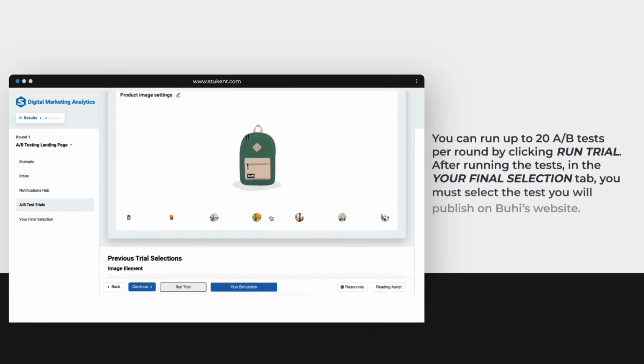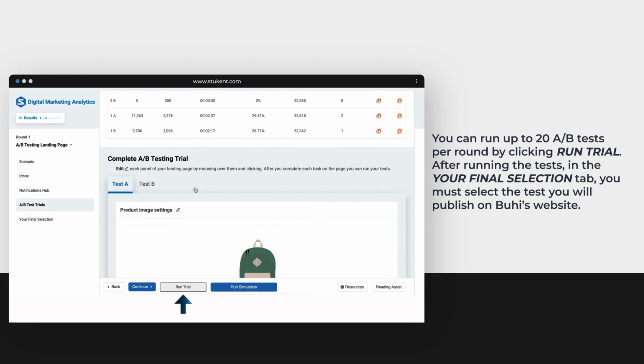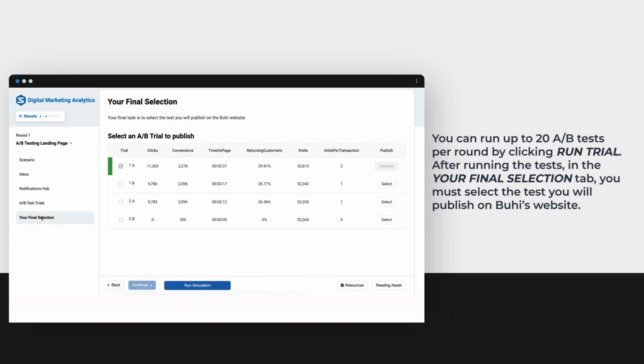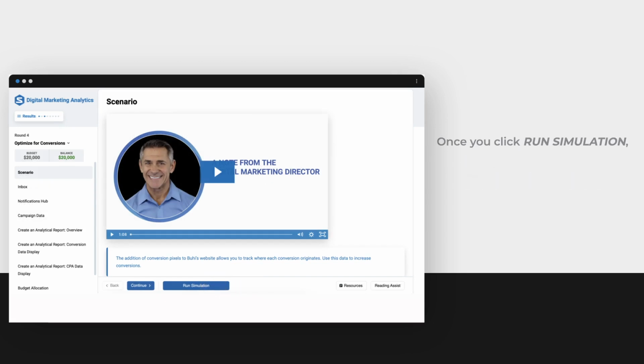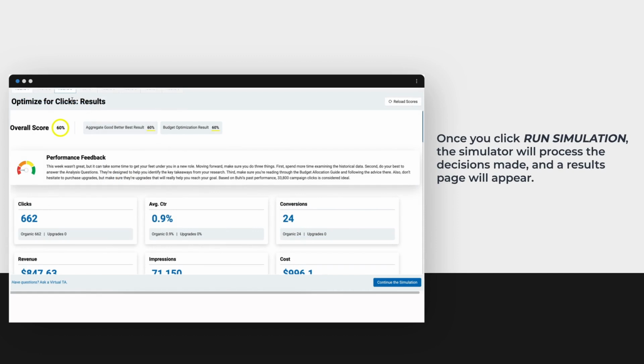You can run up to 20 A/B tests per round by clicking Run Trial. After running the tests, in the Your Final Selection tab, you must select the test you will publish on Buhai's website. Click Run Simulation. Once you click Run Simulation, the simulator will process the decisions made and a results page will appear.